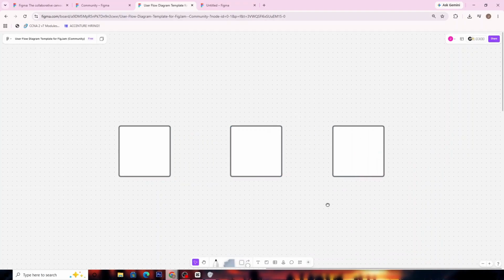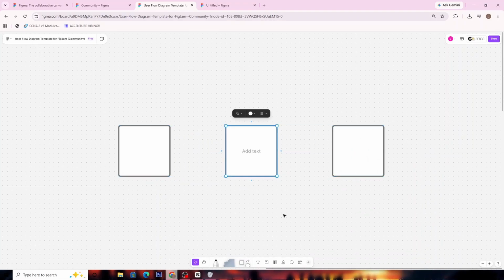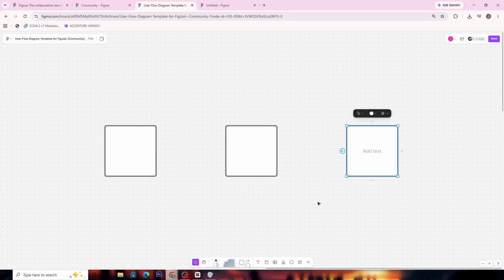You might want to think of these squares as steps in a process or different ideas you wish to connect. This mindset will help you understand the purpose behind connecting them. Don't worry about perfect alignment at this stage. You can always adjust the positioning later.